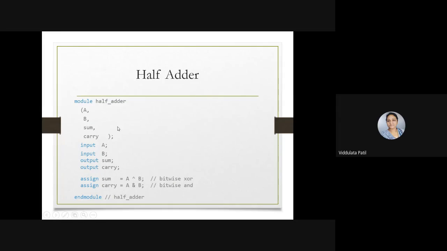ports. Okay. So first of all, these ports are listed, and then after that, it is declared that input A is the input port. So it is one bit, as there is no length width declared, so it is one bit. Then input B, then output sum and output carry. So all these are the inputs and output ports for this half adder.